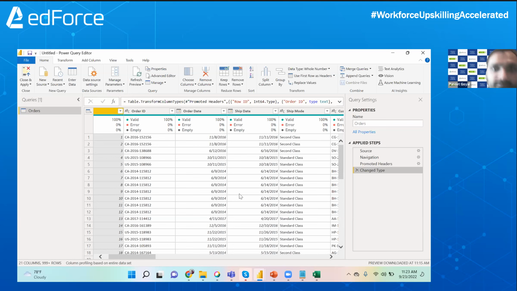Correct. Now, over here, as I said, in the orders tab, this is a query and this is the same name. In case you want to rename the query, you can just mention it over here, like orders underscore sample superstore.